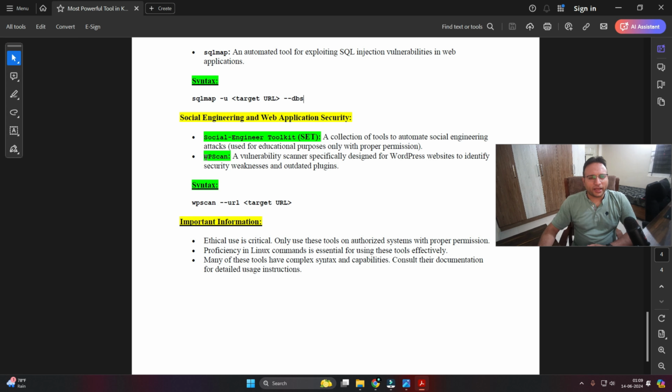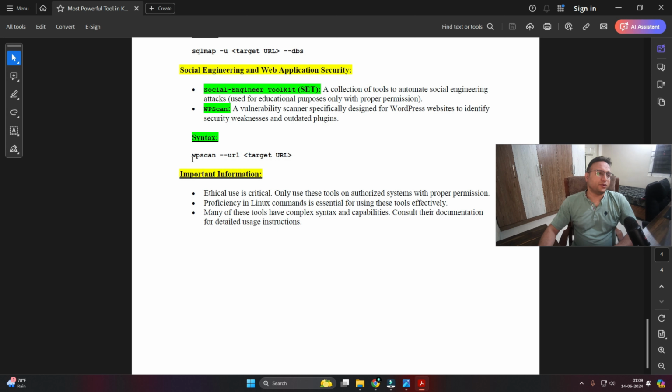Whatever result you get, try to map it manually from your side so that you can know whether it is a false positive or a real, actual issue identified using the scanner. Okay, this is the syntax for it, where you simply have to put the target URL. Now, this is the most important information.